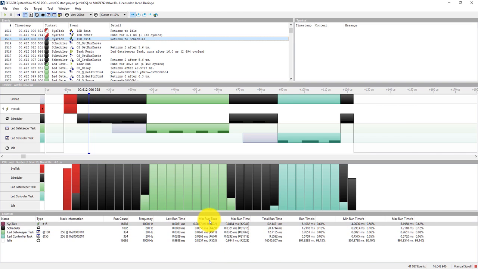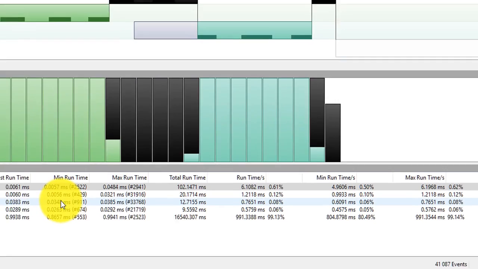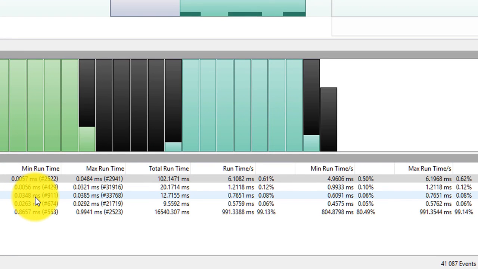So that means we can get minimum runtime information. So for example, I know that the gatekeeper task, the minimum time that it executed was 0.0348 milliseconds. The maximum runtime was 0.0385. If I was expecting this to always be below 0.3 as part of a requirement, I would know that I need to go in and try to adjust that task in order to meet my real-time requirements and make sure that my system remains deterministic.